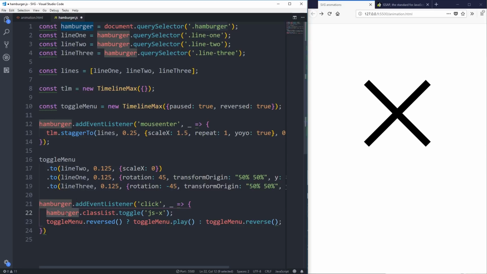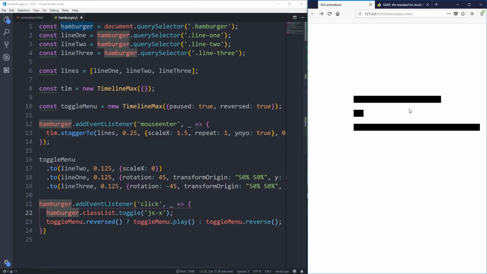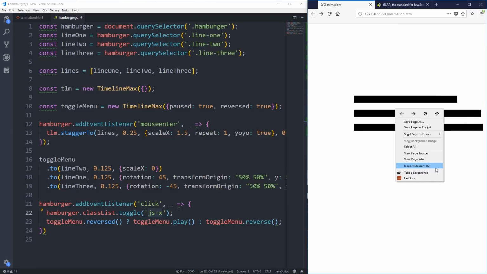So what this is doing is it's finding my hamburger. So it's finding my hamburger class. When we click, it's going to go to the class list and it's going to toggle JSX. What toggle means is if this class is already there, take it away. And if it's not there, add it. So let's go and look at that in action.